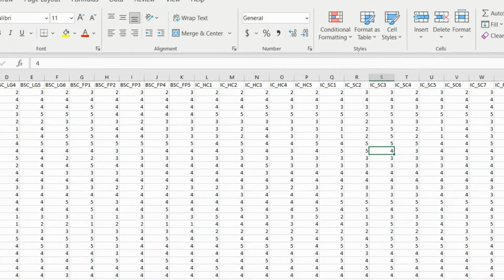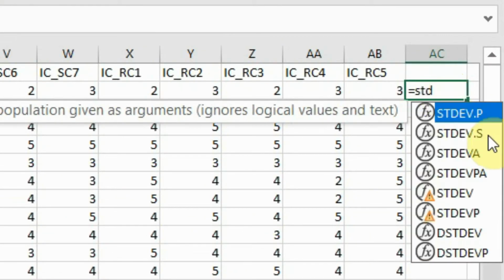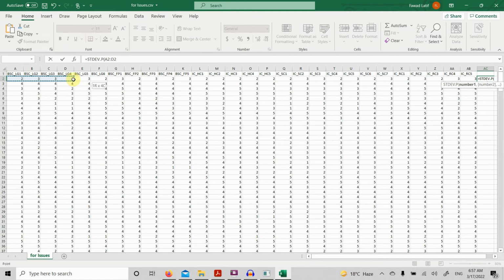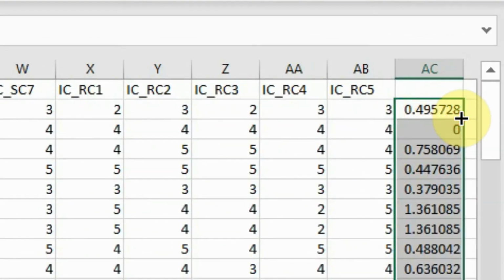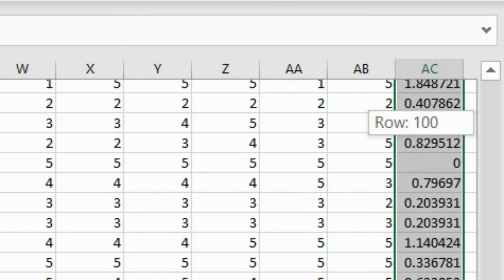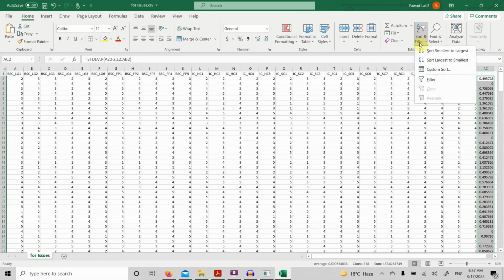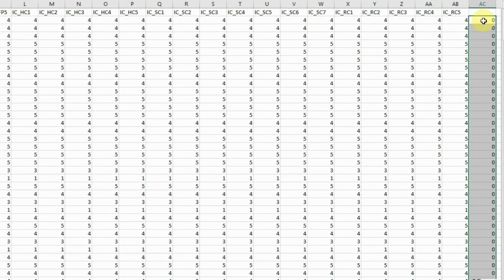So here is the data, and let's add equals STDEV.P, and the constructs were LG, and these three as well. Now let's press enter. Now just press this sign and the formula is replicated onto all the other rows in the data. Now let's sort it, smallest to largest. Expand the selection, yes.